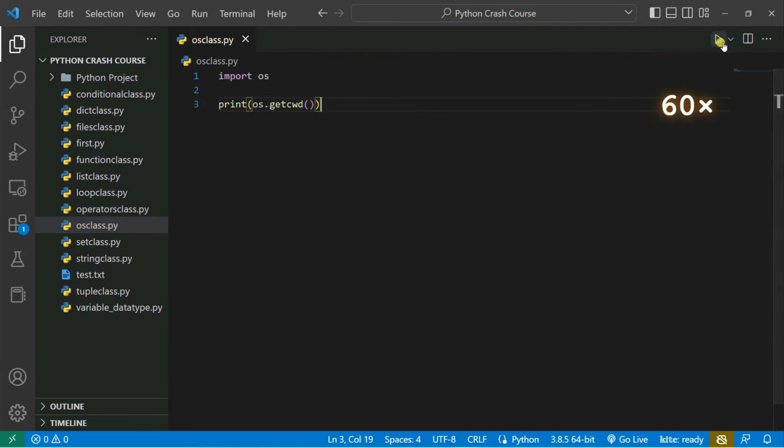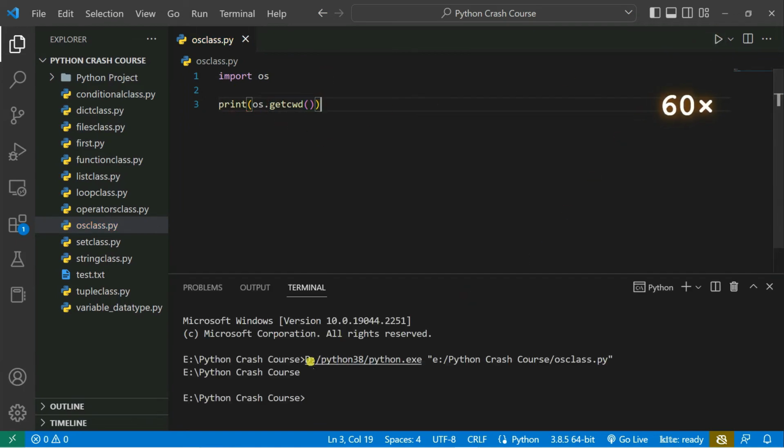So it will give you the current working directory. You can see here my current working directory is this one, E colon, Python crash course. So this is my working directory.